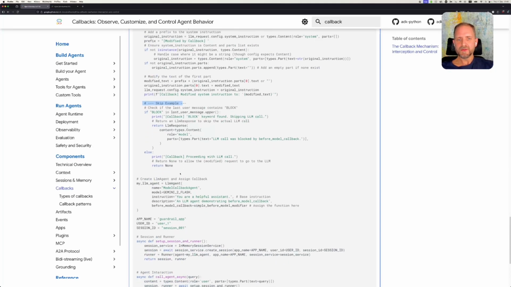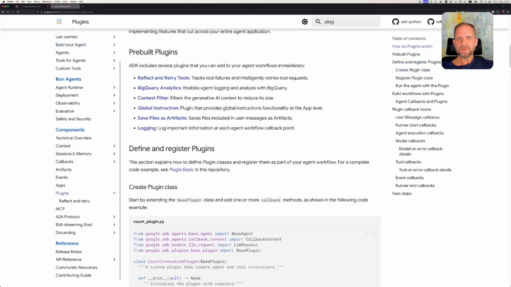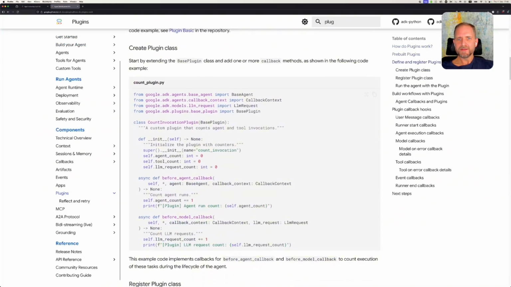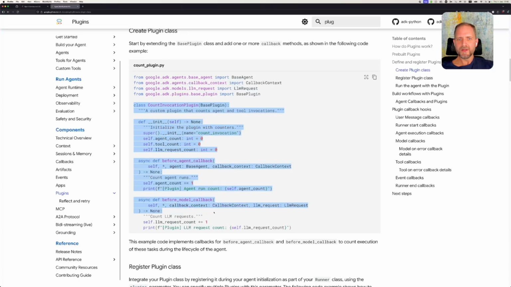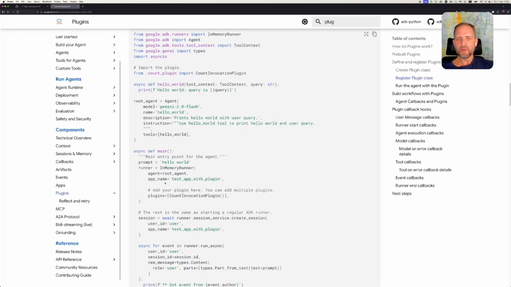Then, to assign this callback to an agent, when you define the agent, for example, here we have before model callback, we assign the new function that we created. In terms of the plugins, if we go to the plugins, we will see that here we have defined one class that has the before agent callback and before model callback. And then in order to apply it to one of our agents, we need to assign that plugin when we define the runner.